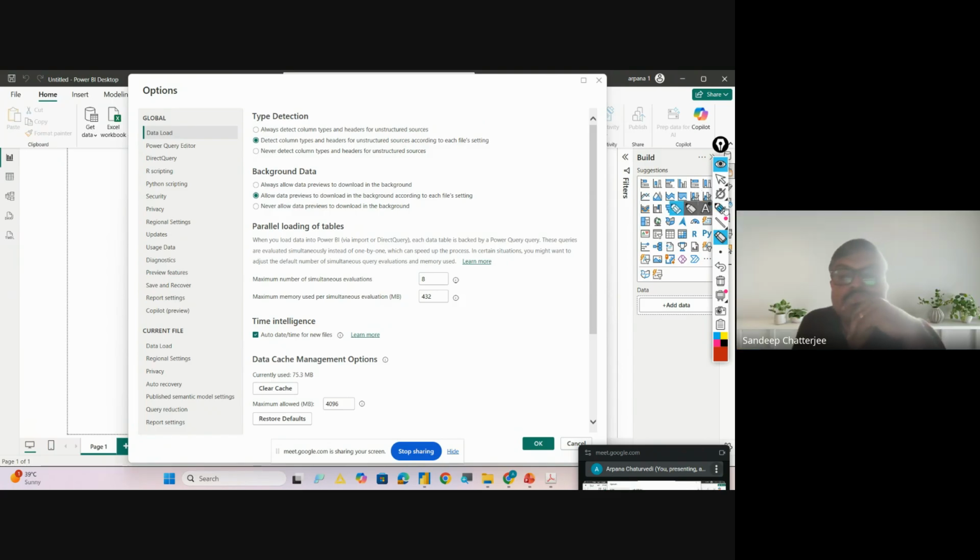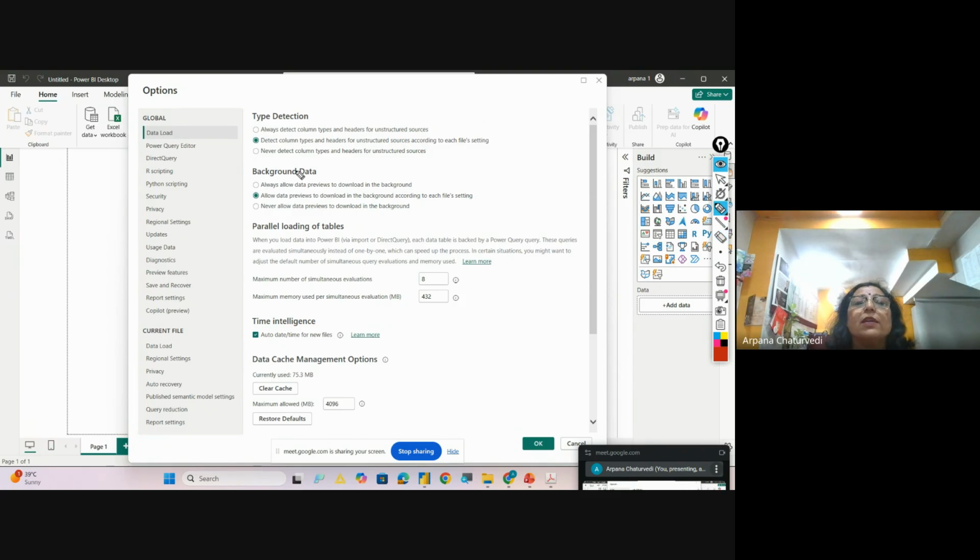And then second is background data. If you want to allow data preview to download in the background according to the file setting, you can allow it, otherwise you can say never allow. I have clicked on allow because I want to preview the data when I'm extracting it, to understand whether the correct data is going to get connected by me or not.